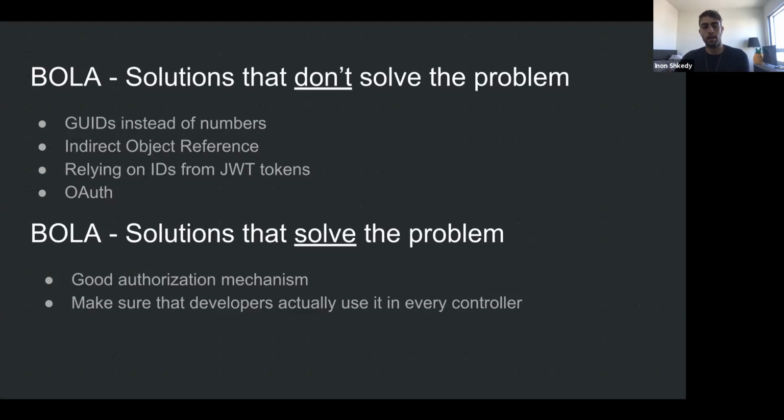And what solutions actually solve the problem? First of all, you need to have a good decision engine, and then you need to make sure that developers actually use it in every controller.